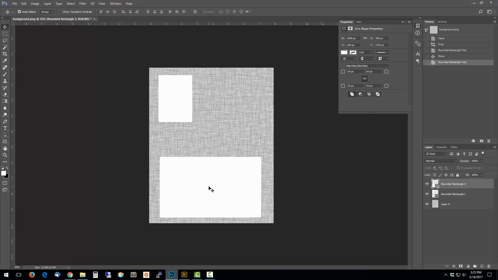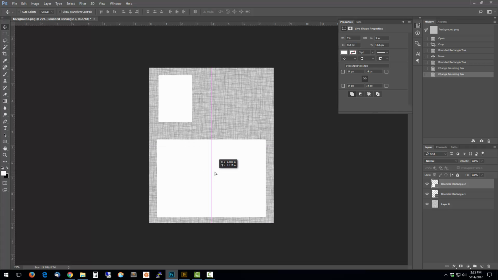This one here, that's going to be the team picture. I know it's a 5x7, so in the properties over here, I'm going to change the width. This is going to be 7 inches, and the height is going to be 5 inches. And that should take care of that. And then I'm just going to position it by looking at it.